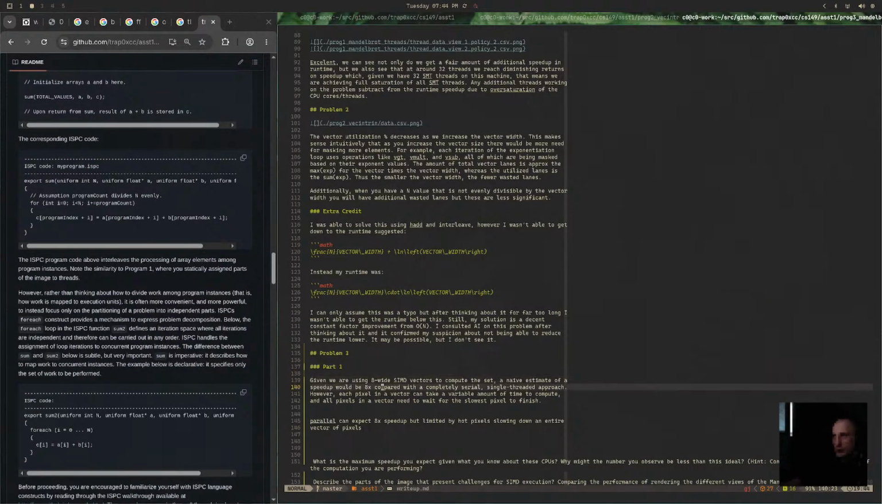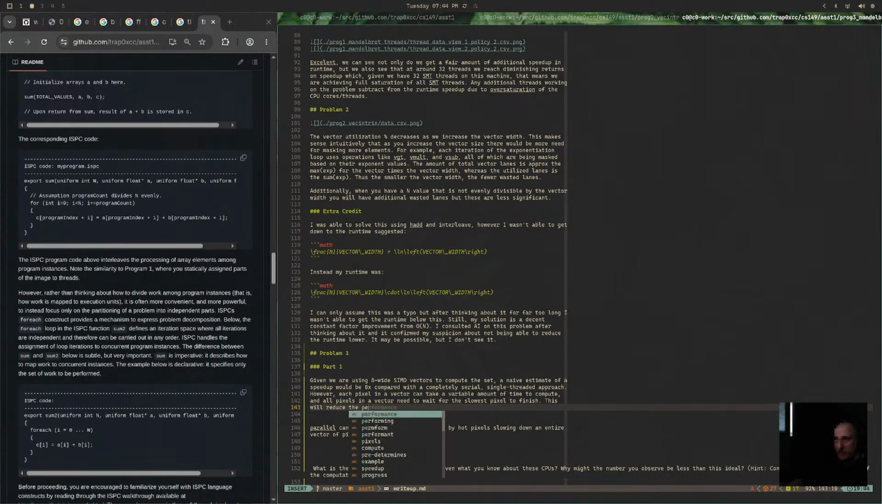Given we are using 8-wide SIMD vectors to compute the set, a naive estimate of a speedup would be 8x compared with a completely serial single-threaded approach. However, each pixel in a vector can take a variable amount of time to compute, and all pixels in a vector need to wait for the slowest pixel to finish. This will reduce the performance gain from parallel execution.